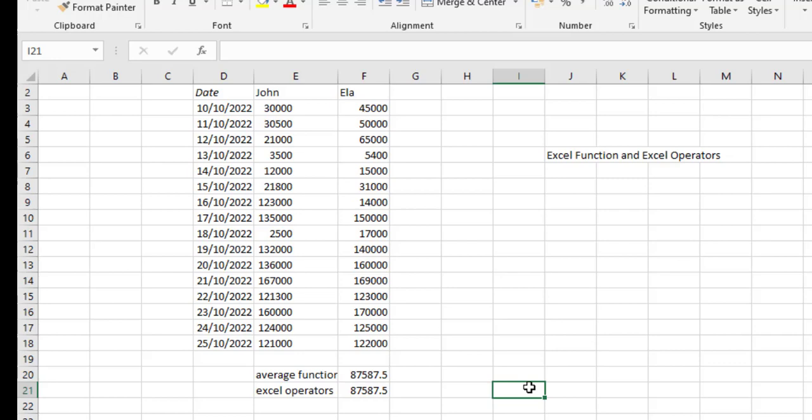In the next video, I'm going to be looking at another area where Excel function and Excel operators can do the same thing.